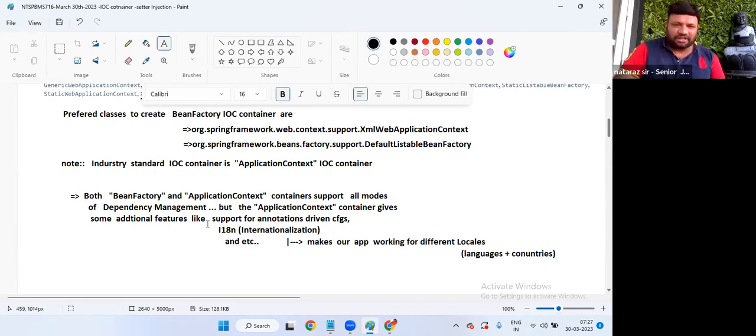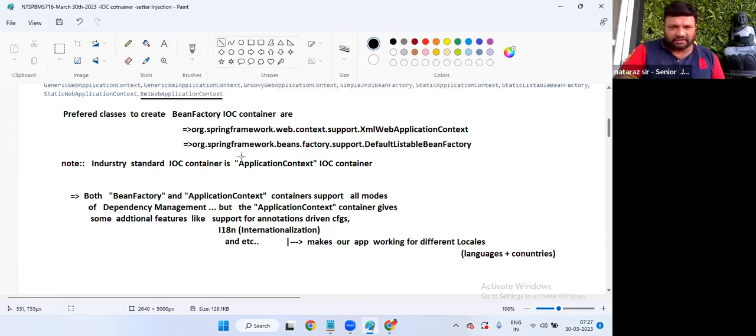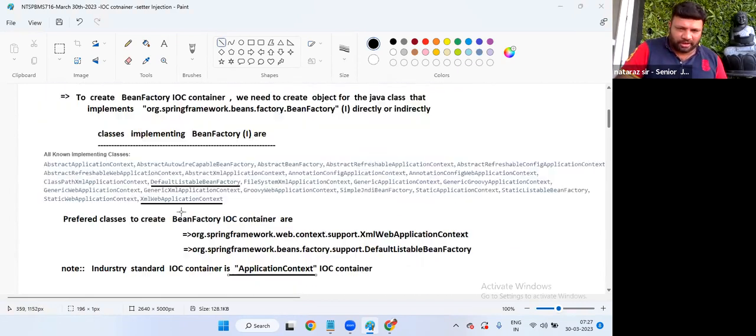No doubt, application context container is better. I have given a clear-cut statement. The industry standard IOC container is the application context IOC container, and we are still asking which is the better container, right? The better container is always the application context container. Everyone got my point, guys?